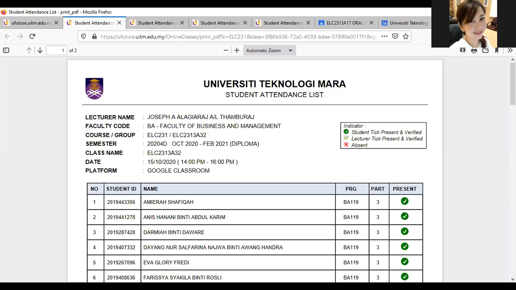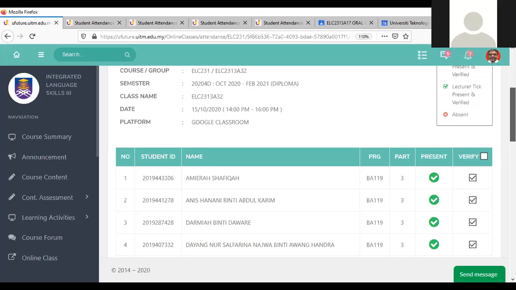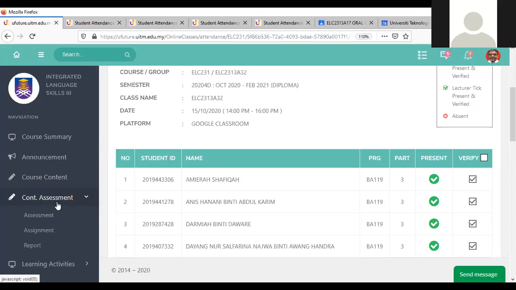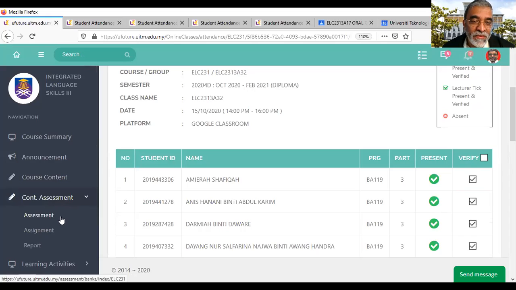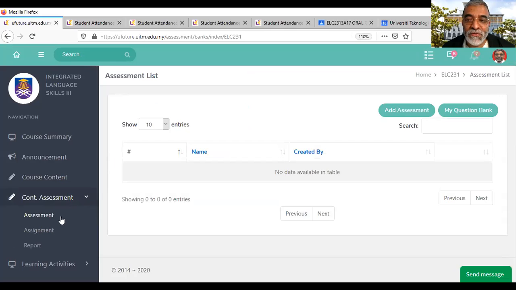I have a question here. When we have tests, how do we upload the test questions, just like what we did for Google Classroom? Can you do it in Ufuture, because we have all these continuous assessments there? In assessment, is it? Yeah, assessment. How do you do it? Assessment is similar.